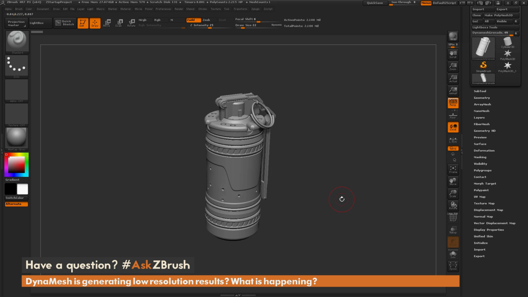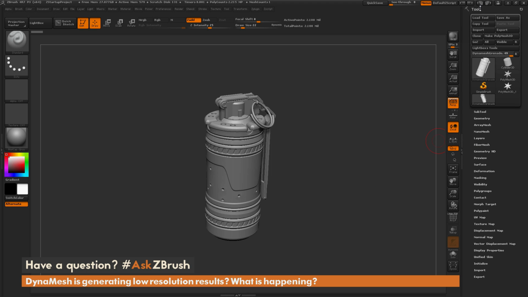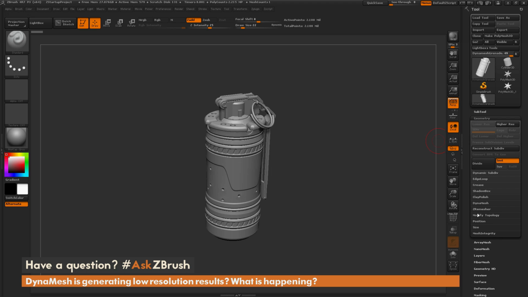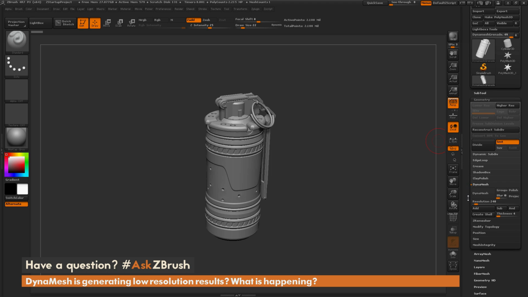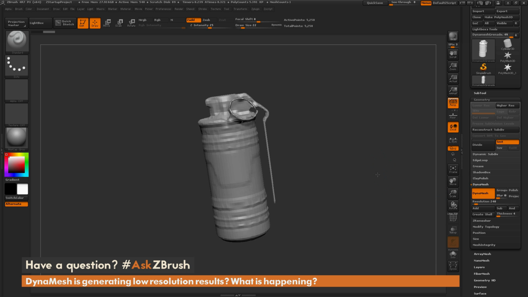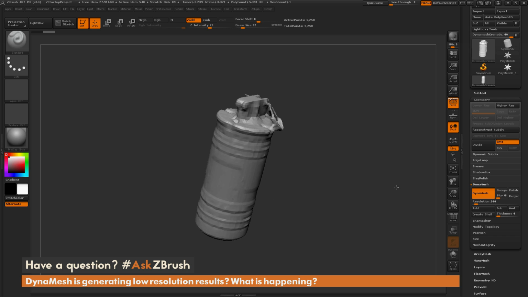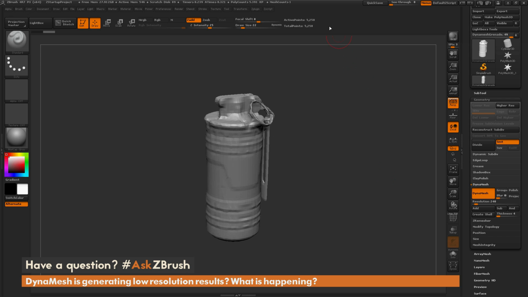Now that you have this model inside ZBrush, let's say you want to use DynaMesh with it. So you go to the tool palette over here, open up the geometry tab, locate the DynaMesh area, type in a resolution, say about 240-ish, and then simply click DynaMesh. Now you'll notice that when this model has been processed with DynaMesh, I've got an extremely low resolution result. It's taken that 2.1 million polygon model and given me a 5,000 polygon model. So not exactly what I'm looking for.